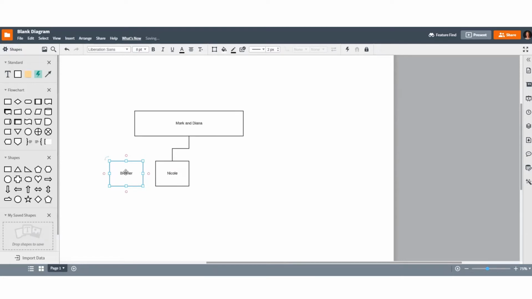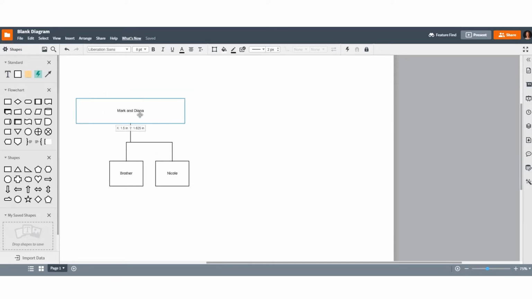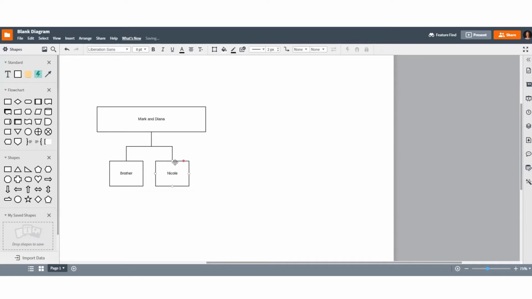Brother. Then I drag the line up to the same node that Nicole's line goes to. So when you line up the generations like this, and you connect each child's box to the same node on the parents, then when you move the parents around the box, the lines stay even and symmetrical for you. So let's say I want to add a sister.